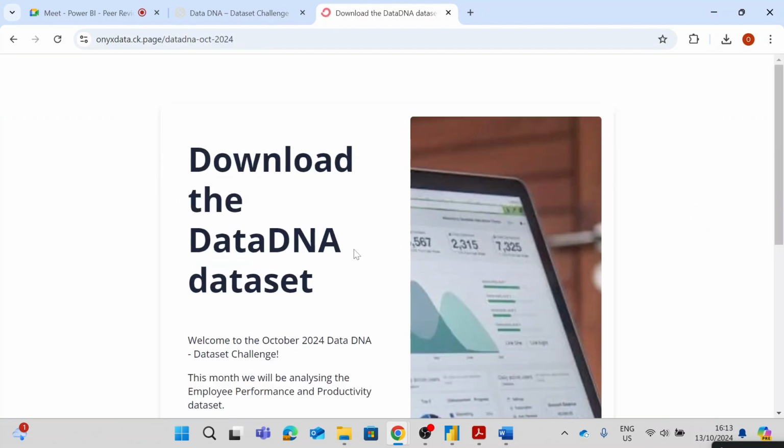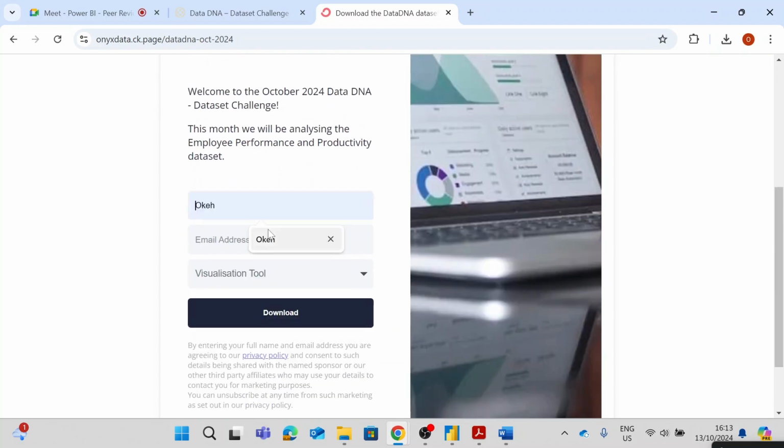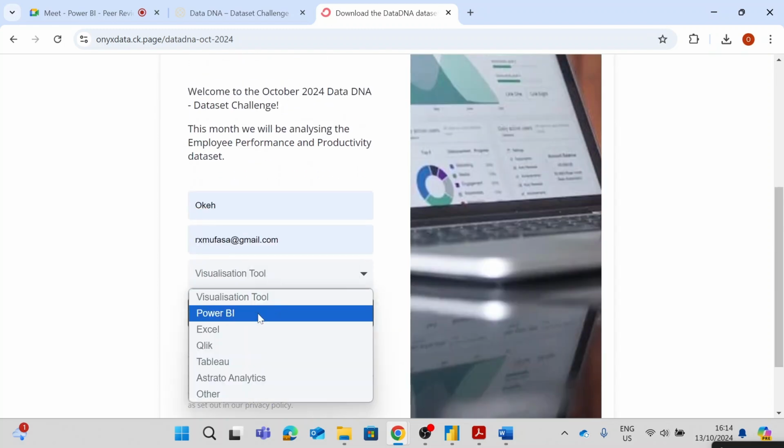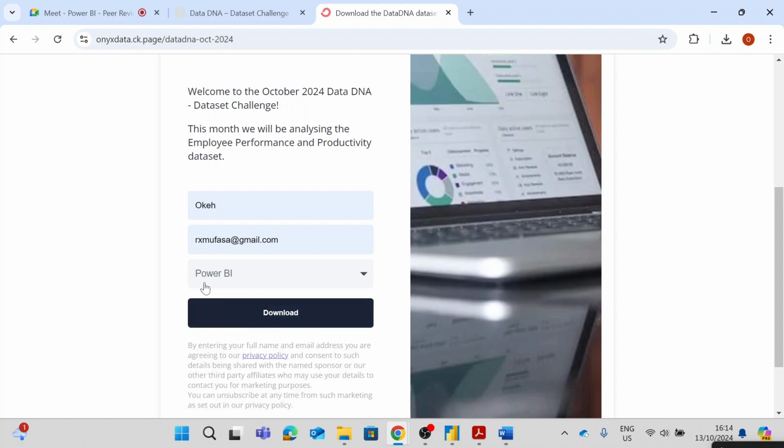Once you click on participate, you then, of course, have to put in your name, put in your email address. You select the visualization tool you want to use. For this session, we're using Power BI. So you have to select the visualization tool, which is Power BI. Then you just click on download. Then you will be able to download the data. I'm not going to click on download now because I've downloaded the data before now, so I don't need to click on download. So I'll just close this.